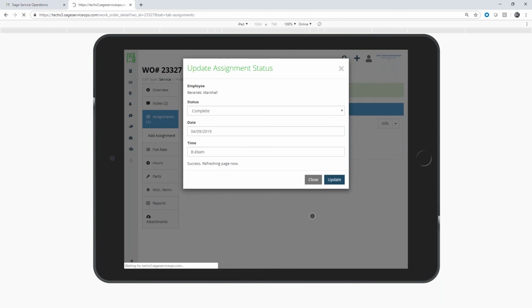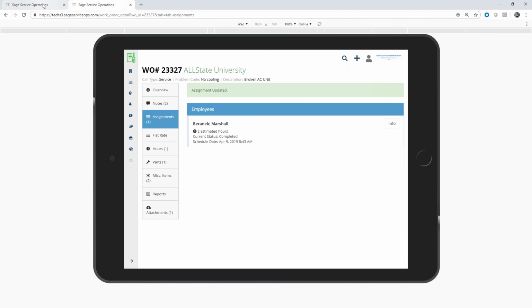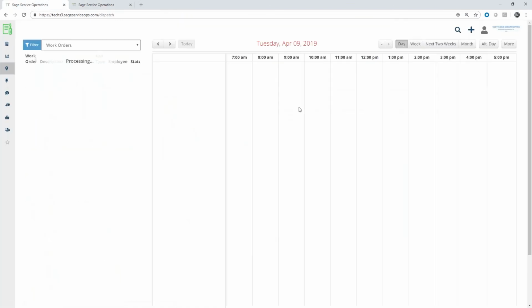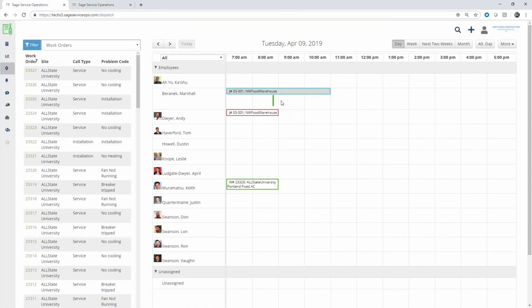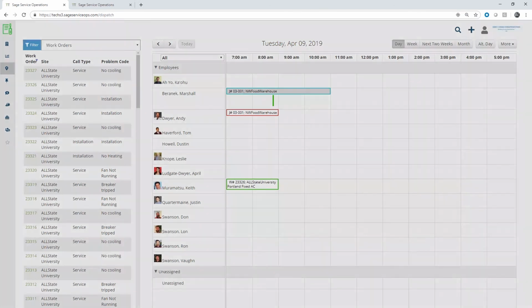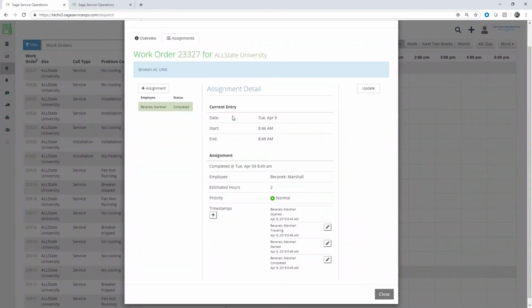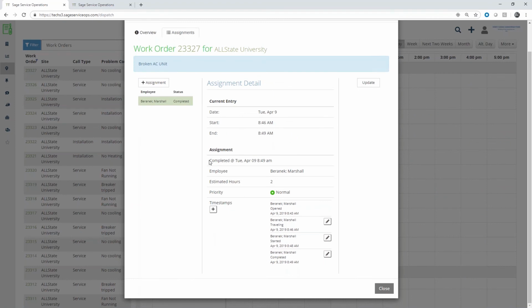And then calling back to those punch actions once again on the dispatch scheduler, you'll notice that this was green before. Now it should be gray, indicating that that work has been completed. Oh, it's right here. It's just a very small amount of time, but you can see here that it has been completed.